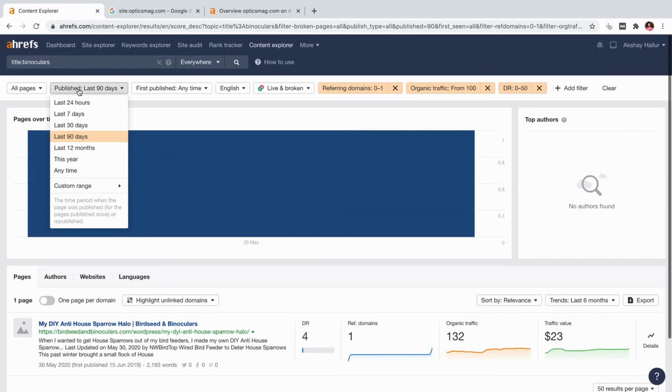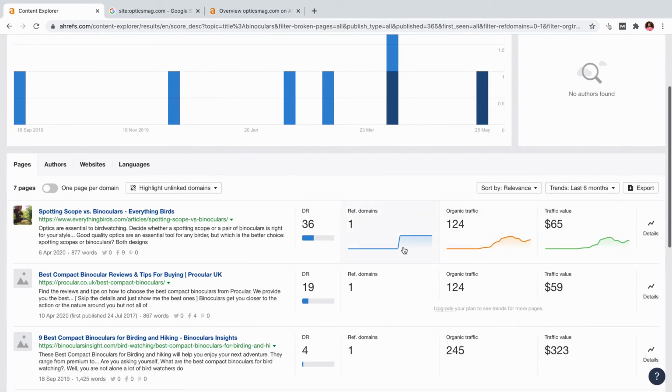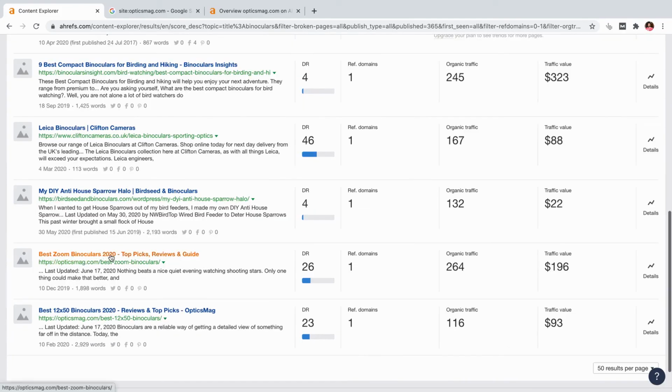Okay, so let me type in last 12 months, spotting scopes versus binoculars. It will filter out all the old content or the old sites that were updated recently, right? With this filter. Yeah, best zoom binoculars 2020, it is getting 264 organic traffic. Best 12x50 binoculars, 116. Birdseed and binoculars, that is getting 132 organic traffic.